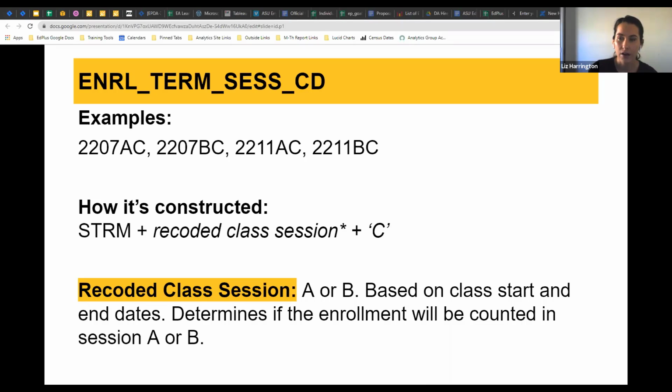And the reason we do that over at EdPlus is for operational purposes. If a student is enrolled in a C session course, then they require coaching, they require support in both the A time period and the B time period. So we duplicate enrollment in both A and B. The problem with duplicating enrollment is that when you sum up A plus B, you no longer have a true reflection of how many unique students were actually enrolled in that time frame.